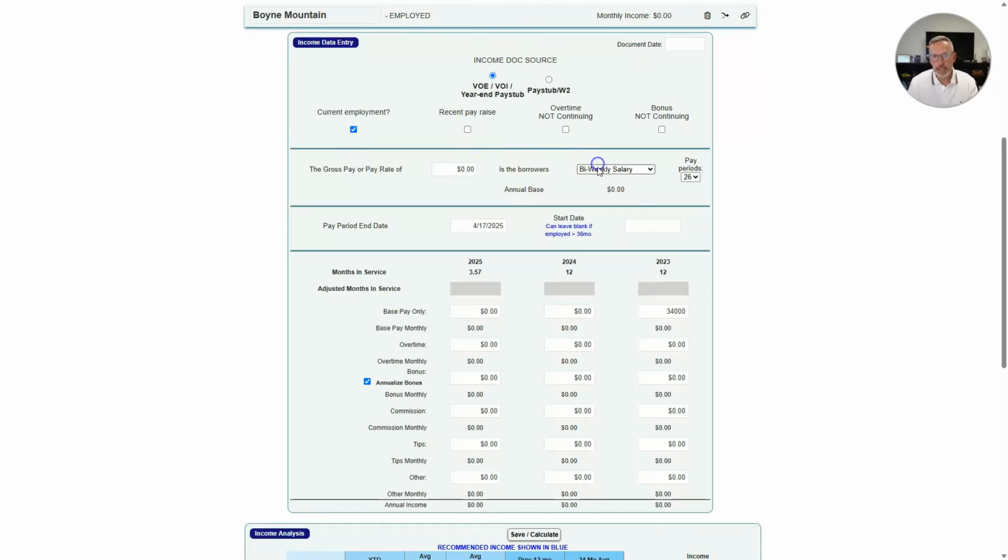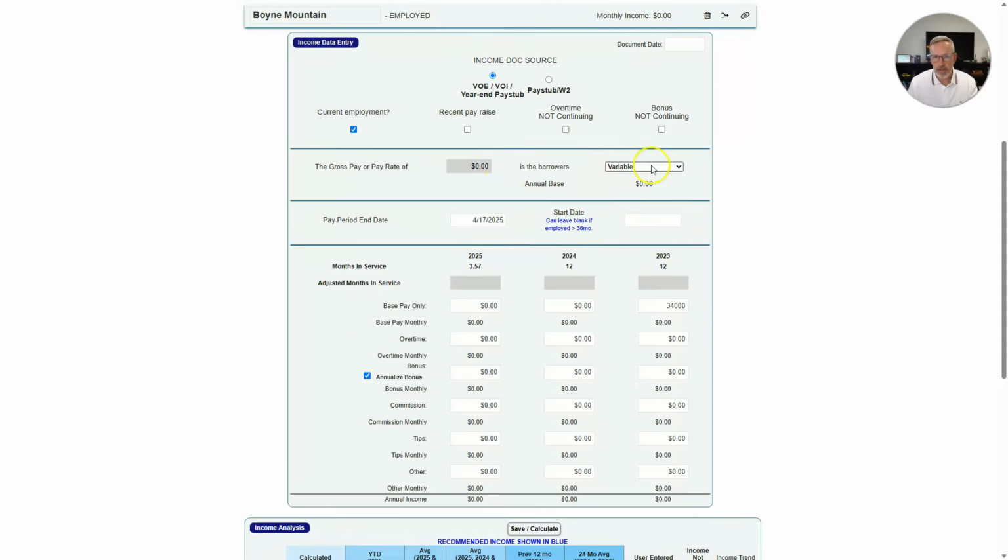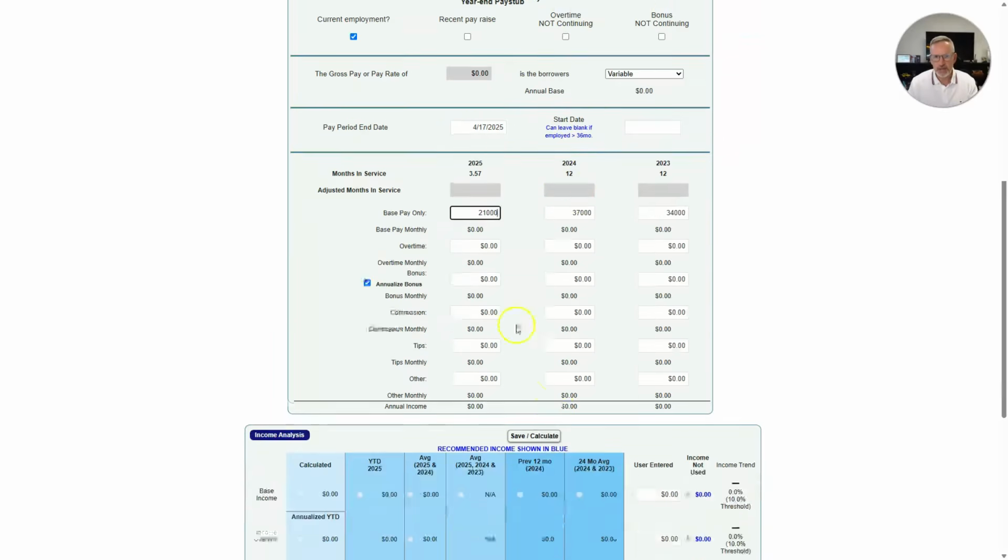So I go up here and I say it is variable. So now I've got my variable calculations ready to go. They made 37,000 in 24. And so far this year, I'll just put them at 21,000 for the year.